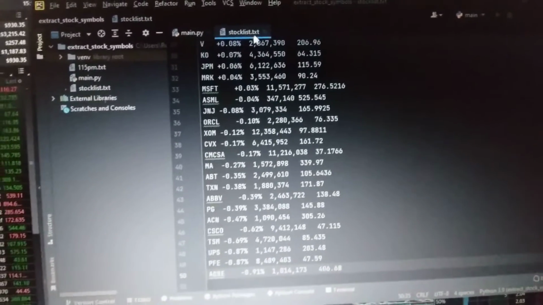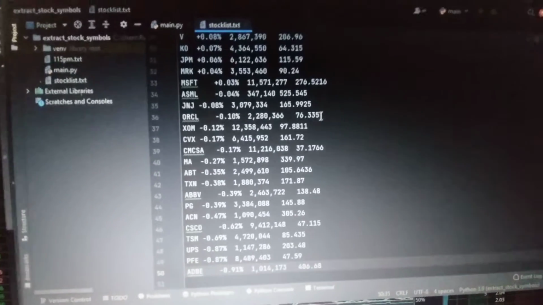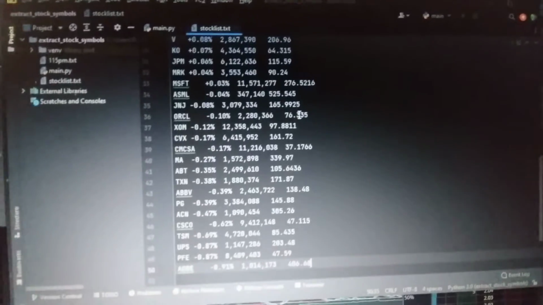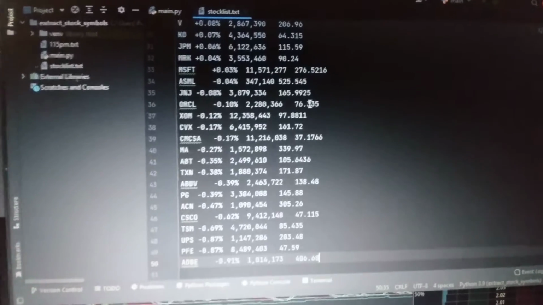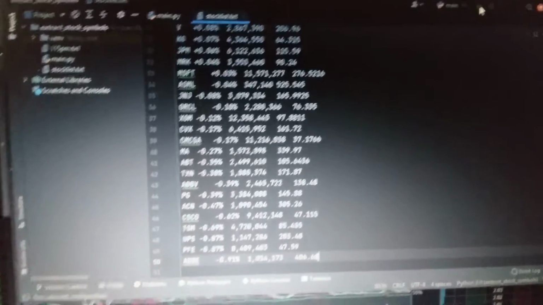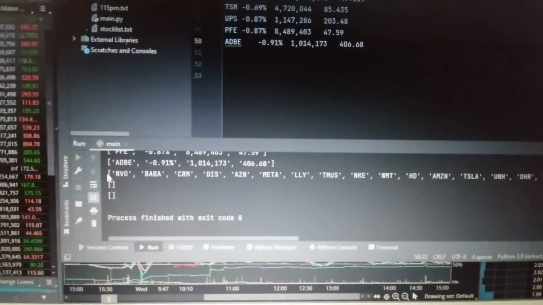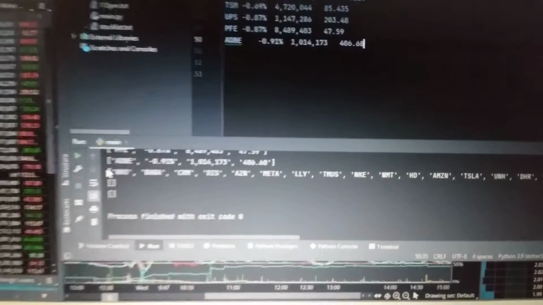Alright, so we're going to put this in the stock list text file for this symbol extraction. So it's going to get rid of all the numbers and just leave me with an output print of the stock symbols. So go ahead and run that. And so come down here, we got all of them right there. Let's copy that into their stock screener.